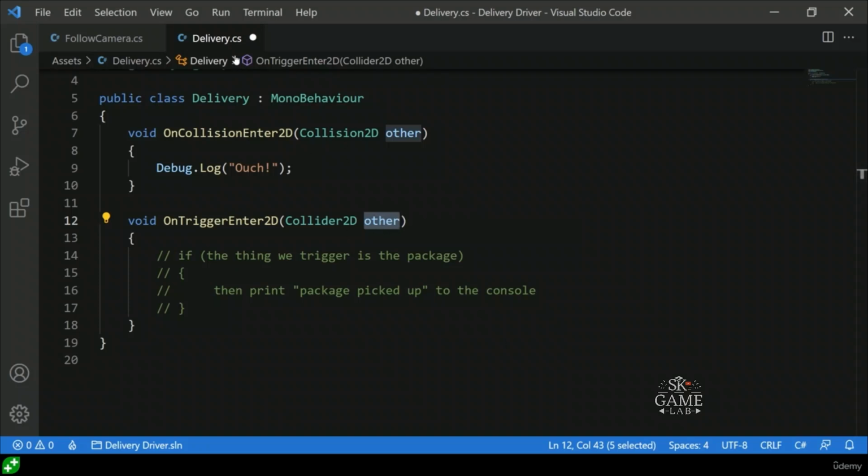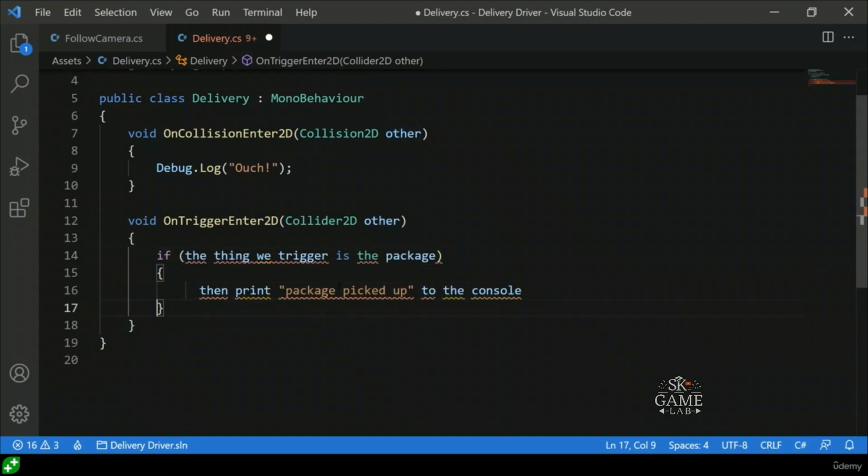This delivery script is on our car, but when we trigger something or when we bump into something with collision, we know what it is that we bumped into. So we can gather information from that. And in this case, we're going to say, the other thing that we collided with, does that have a tag on it that says Package? So that's what we'll do. We'll get rid of our comments here. We don't need those anymore. Thanks very much, comments. Lots of squiggly lines.